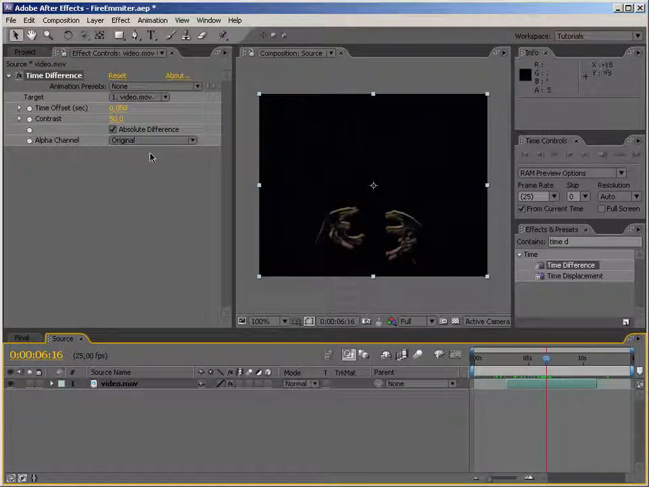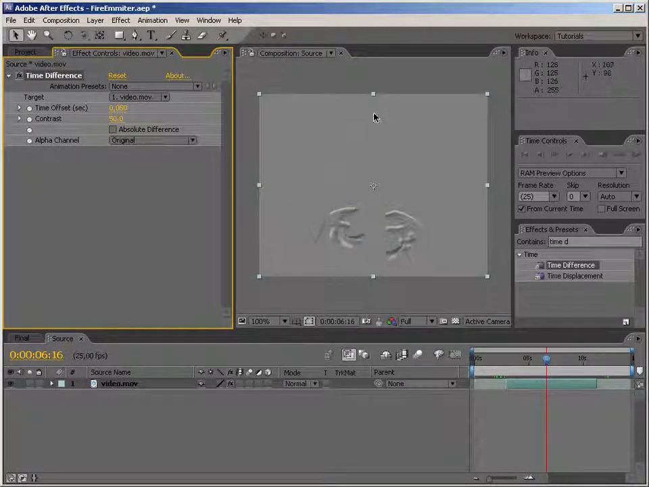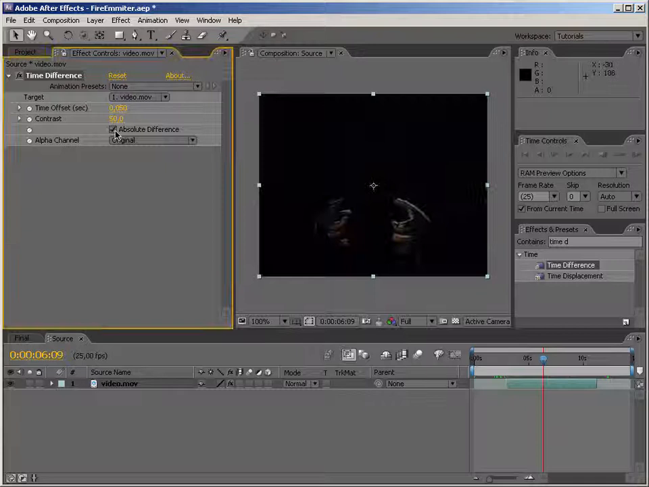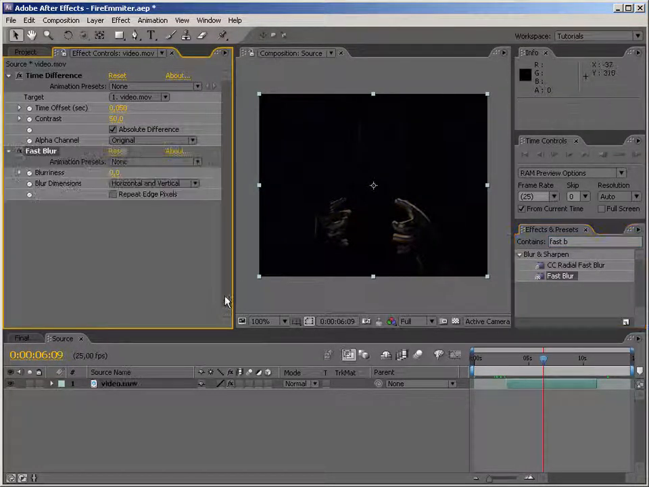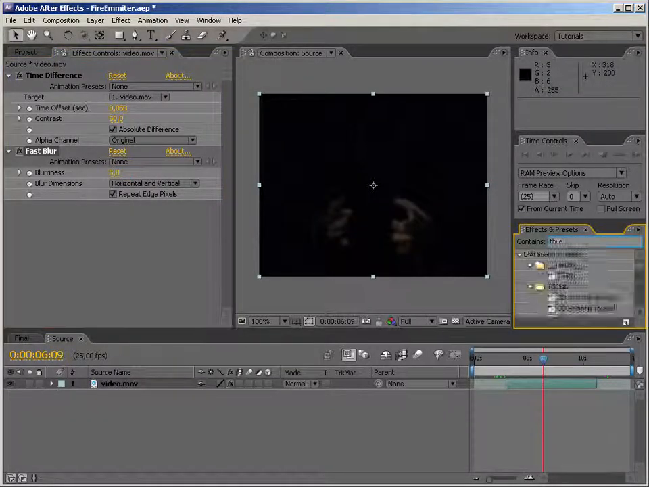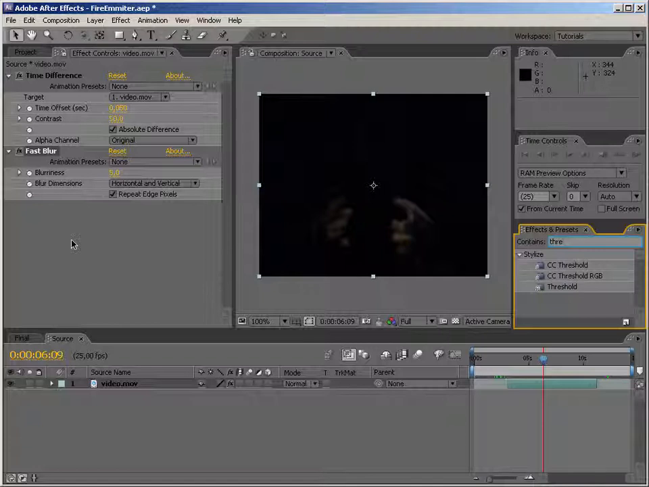But when I turn this off, you see that we have George's outline in here, and we don't want that. So to get rid of it, we can just apply Fast Blur, which will take care of it, 5 or something, and then Threshold I think will be a good thing to do.